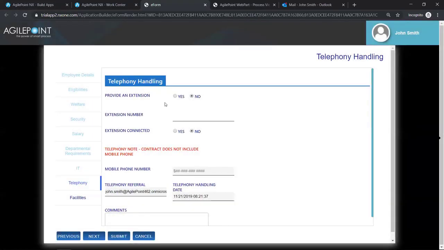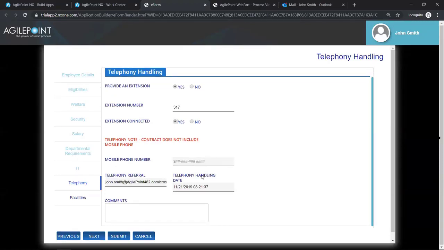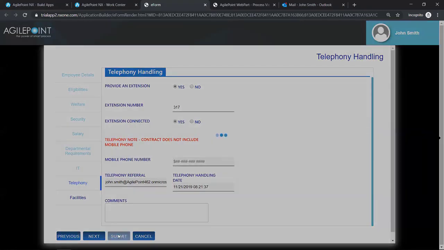Okay, so now we're on the telephony step. I've now given the employee an extension, and let's just note that down here. And the extension has been connected. So in this case, not much to check on, not much to complete. So let's just submit and move our process forward.